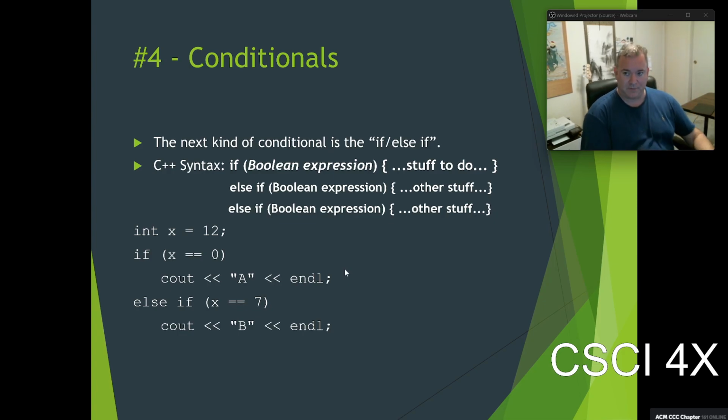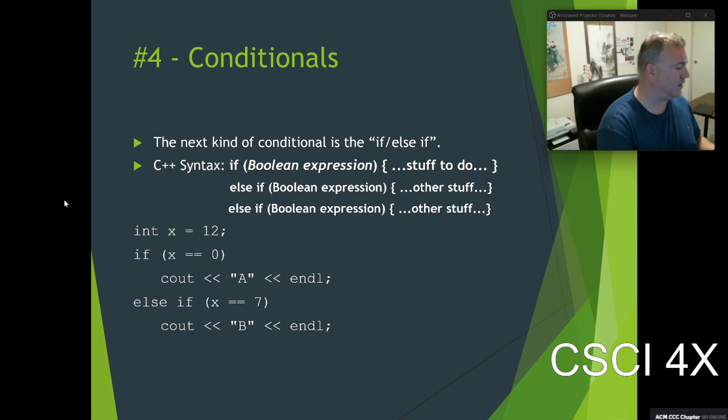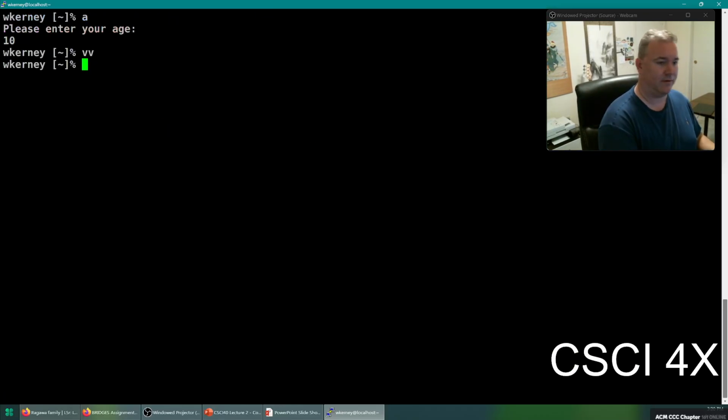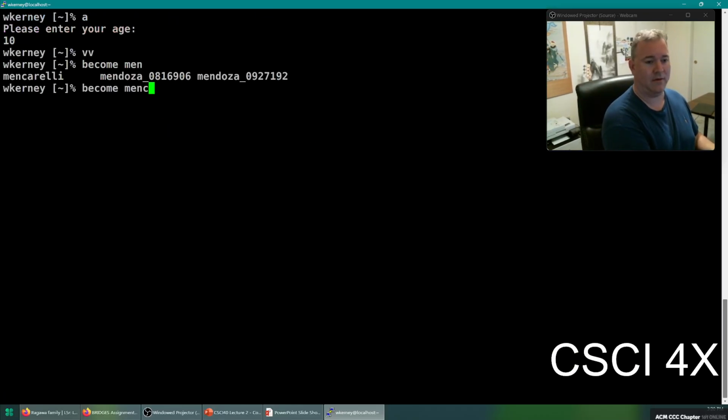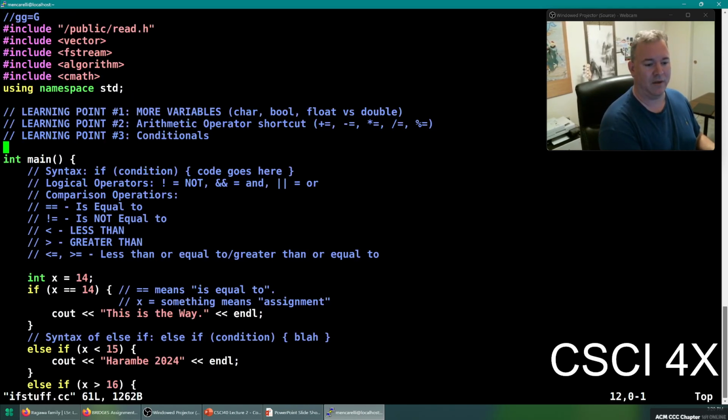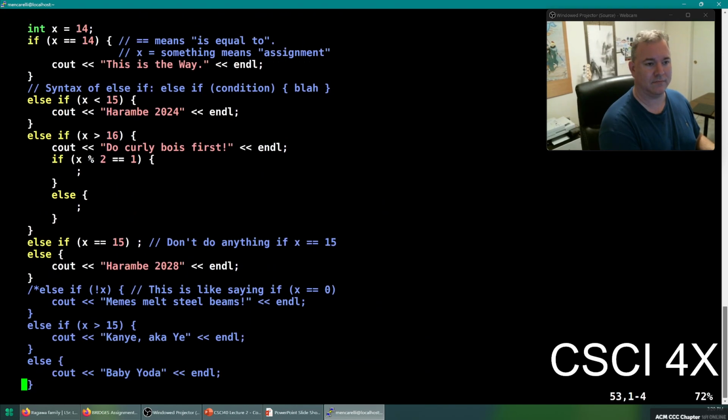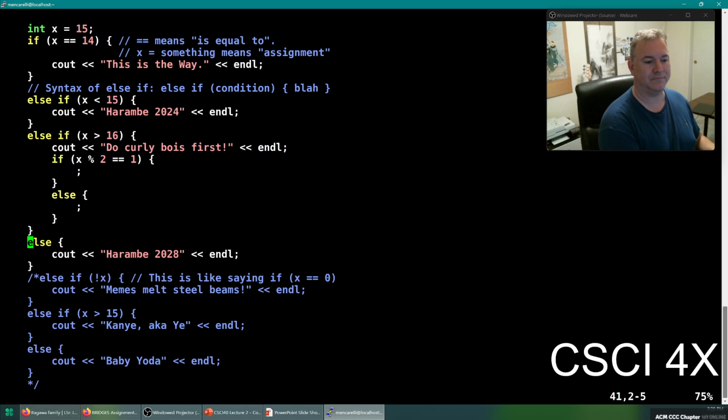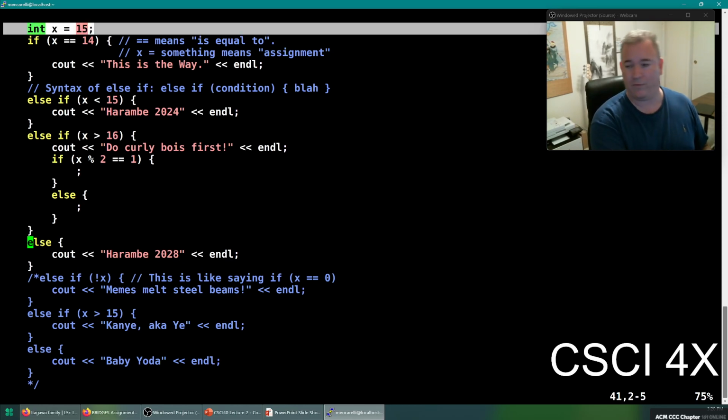And so I'm going to pull up some more complicated code, and we'll see if you can figure this out. So if we open up the ifstuff.cc, let's give a value here of like 15. Let's go through this. So the value of x is 15. We've made a variable named x, type integer, whose value is 15.